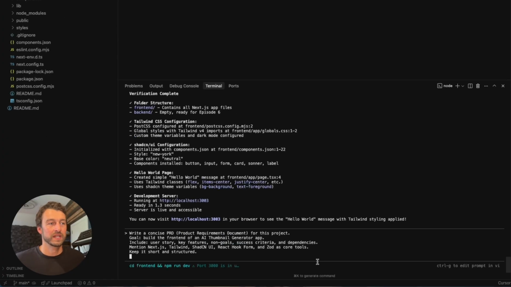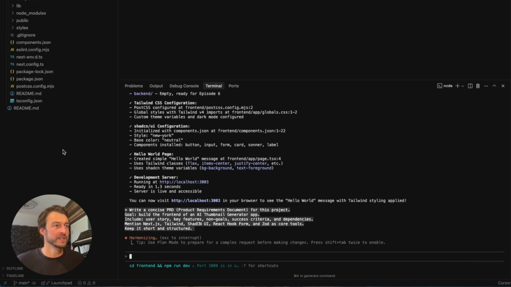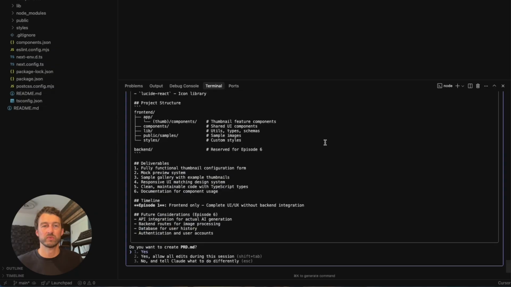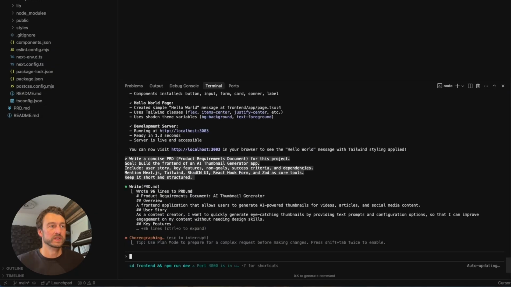The last step: write a PRD document. As it reads, write a concise PRD, product requirements document, for this project. The goal: build the front end of an AI thumbnail generator app. Include user story, key features, success criteria, dependencies, and all of that stuff. Let's give it that. Then below the README, I believe we should be seeing a PRD document, and then I will ask the agent that based on the PRD document, on the planning document, it should write a task MD file. And then we're all ready and set to start coding.